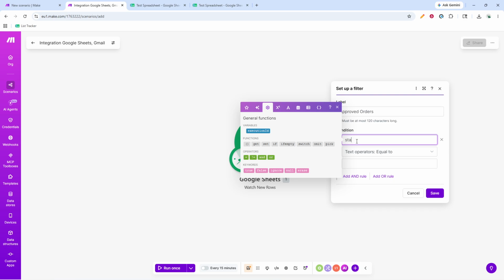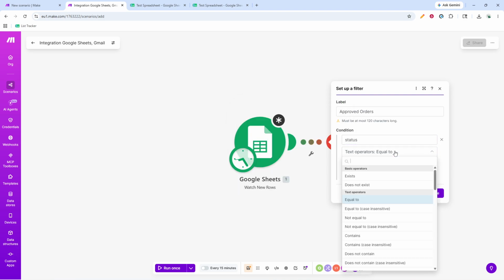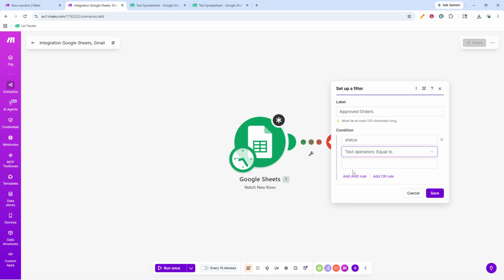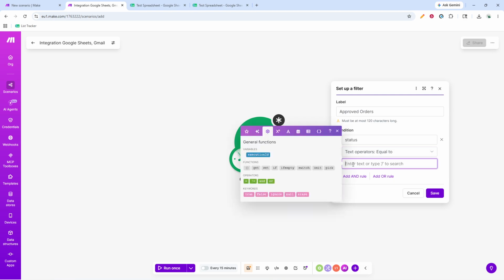Now choose the operator, which tells Make how to compare the data. Equal to looks for an exact match. Contains is useful when you want to match part of a string or find a value within a list. Not equal to excludes a specific value. Exists is perfect for cases where you only care that a field is present, regardless of what it contains. Pick the one that reflects your logic.